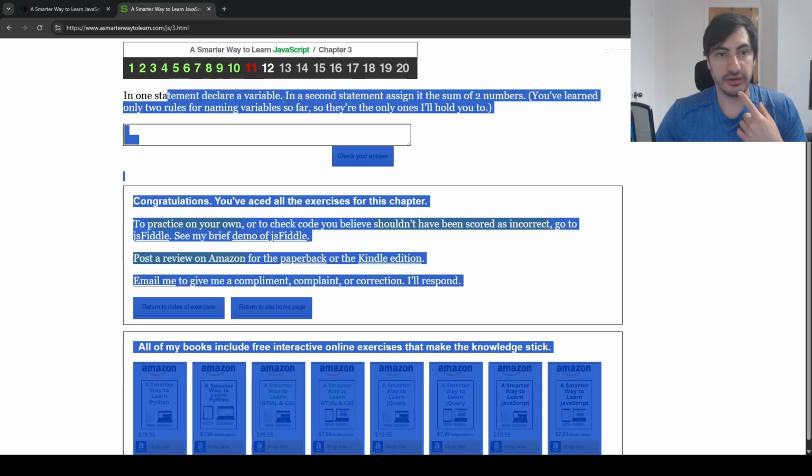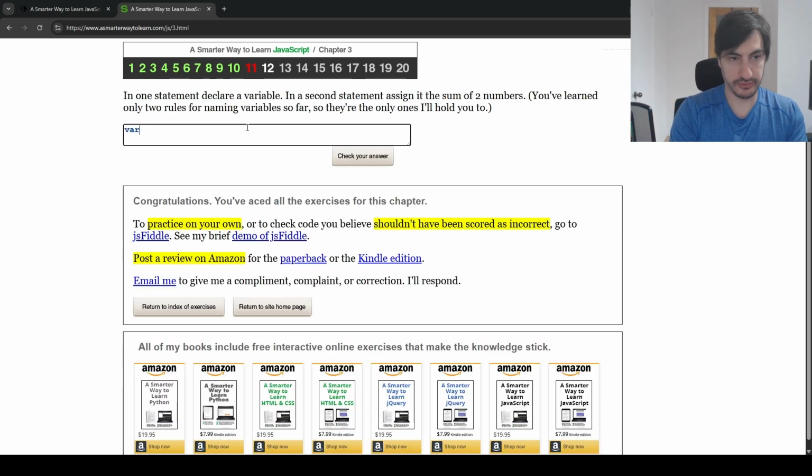In one statement, declare a variable. Okay, so var word. Okay, I'm doing x now. In the second statement, assign it to the sum of two numbers. So 2 plus 2.